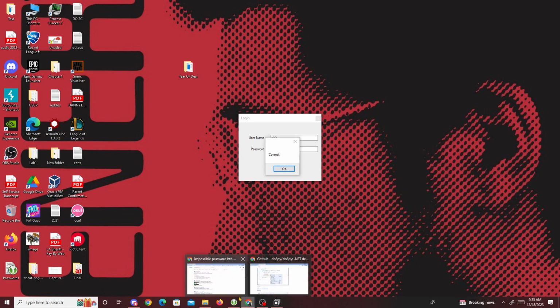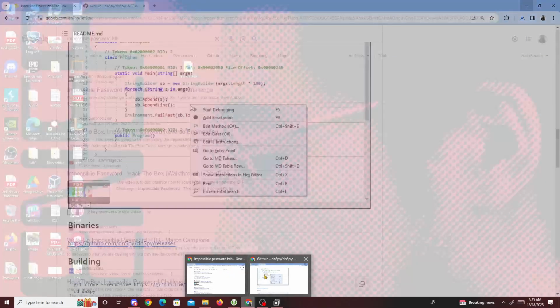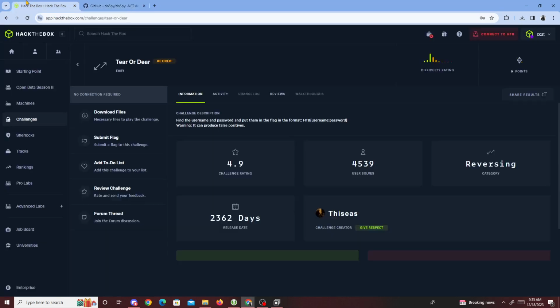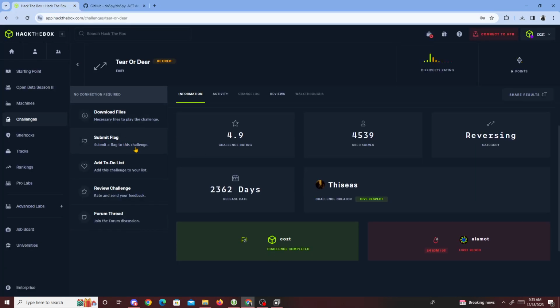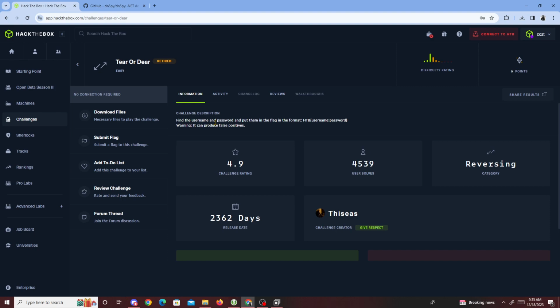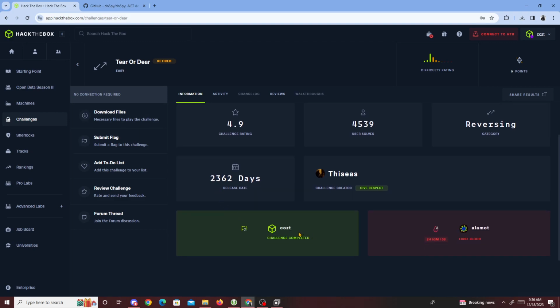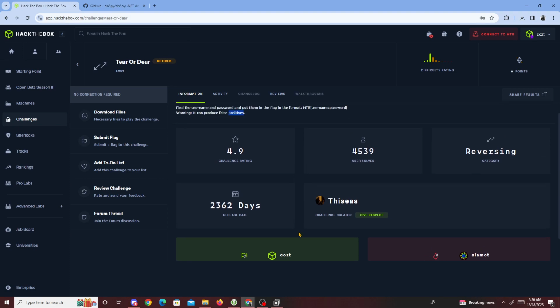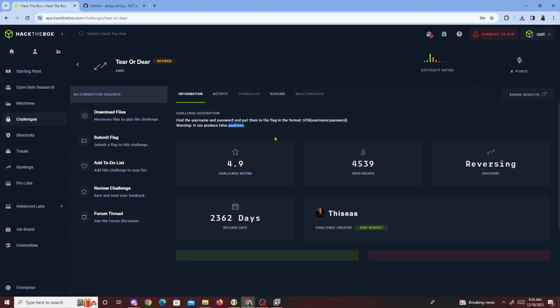And for this challenge, all we needed technically was just the username and password, because it says right here, hack the box username and password. That's all we need. Hack the box username and password. So I already did this challenge for the most part, but that's how you get the username and password for this challenge.